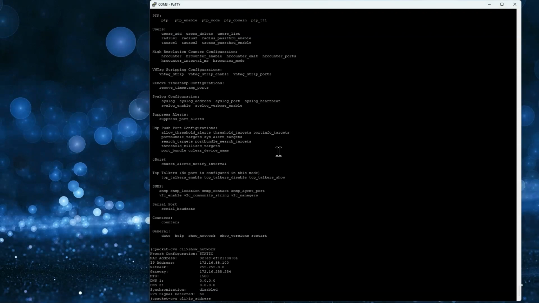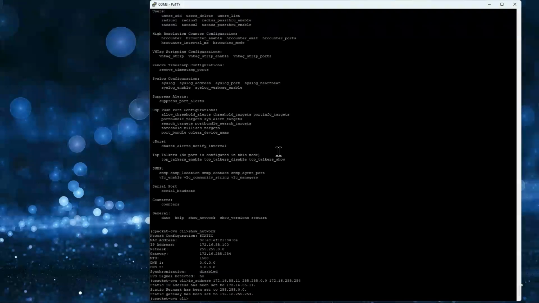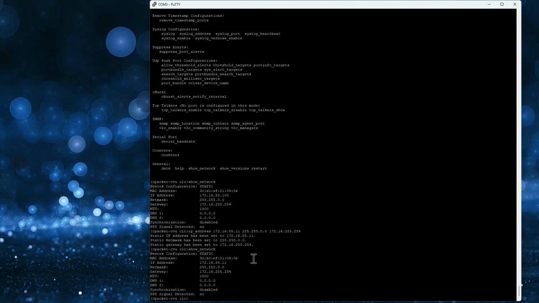IP_address. Type in the new IP address, so 172.16.55. In this particular case, I'm going to use 11. The subnet mask, which is going to be 255.255.0.0, and the gateway address, so 172.16.255.254. This particular case is not a valid gateway address, but we're just going to change that to check that it works. Okay, and you can see the console's come back and told me that the IP address has been changed. And again, we can do our show network to confirm that the IP address has changed.